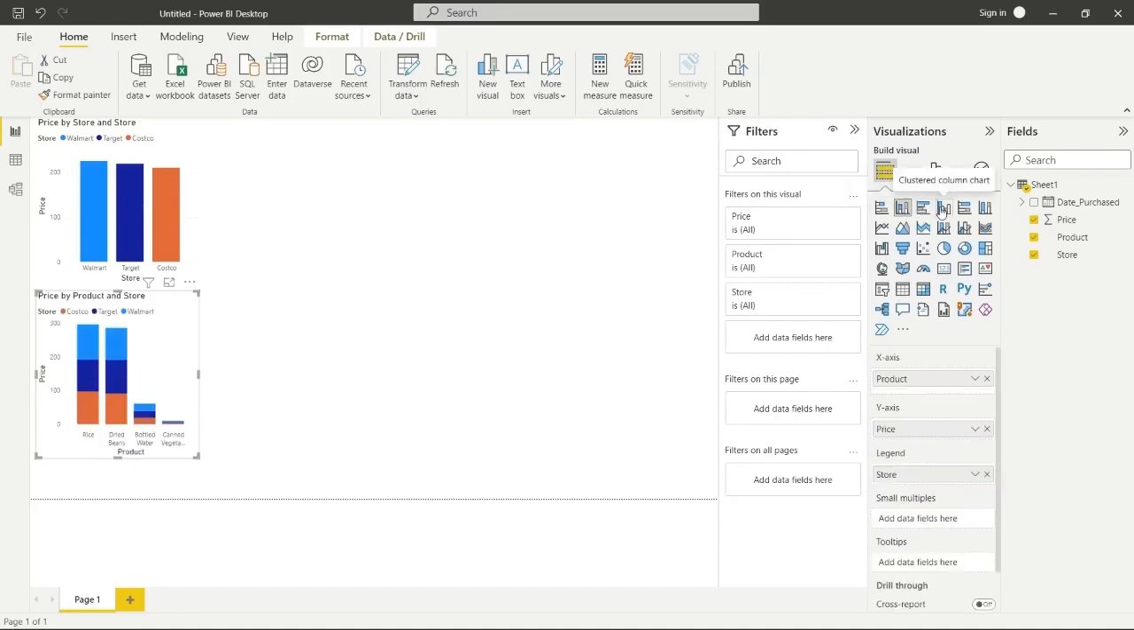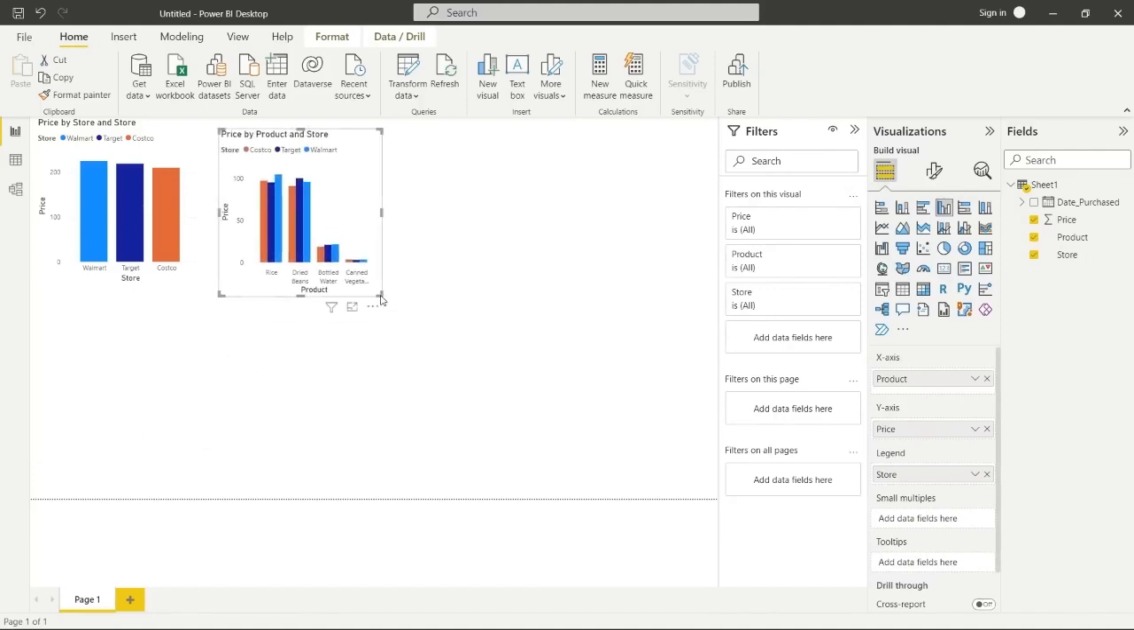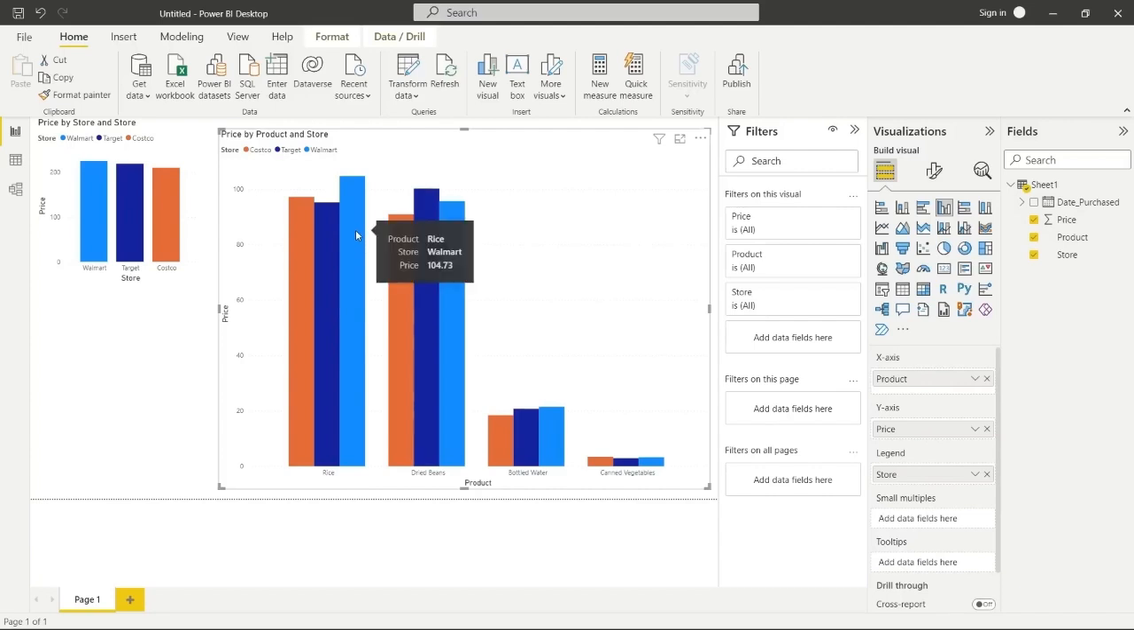We need a clustered column chart. That's what we need. Let's bring this over here. Let's expand this quite a bit. And so really at a glance, this is giving us everything that we need. We can see each product right here, and we can see how much we're paying per store. And so for rice, it looks like we're paying a lot more at Walmart, while at Target is actually where we are paying the least.